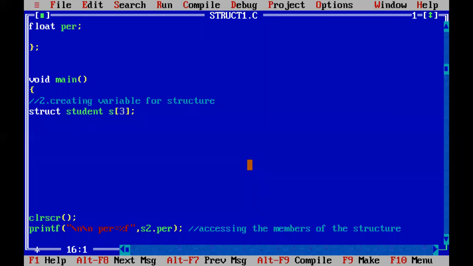Okay, so we will see a 3 student example. First we will assign the values to 3 students, then we will access them with that example. We will close today's session. This is the last example, right?